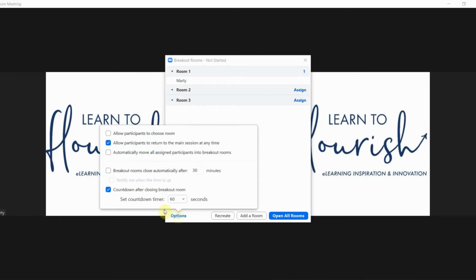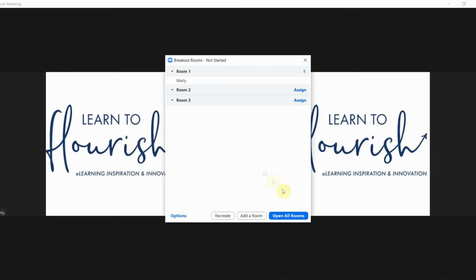Here, you can select how long the breakout rooms last, or how long you wish the countdown timer to last when you close the rooms. Click Open All Rooms to prompt participants to join the rooms. The participants will now be prompted to join the respective breakout rooms.